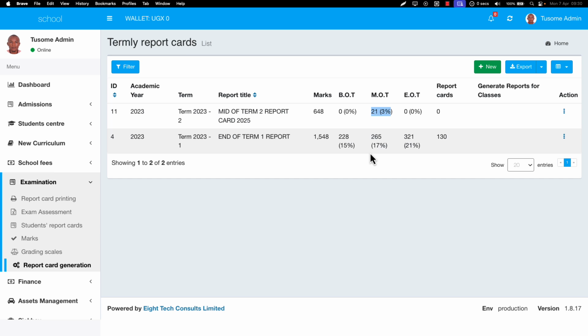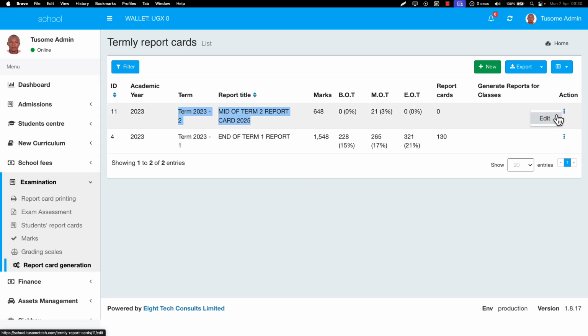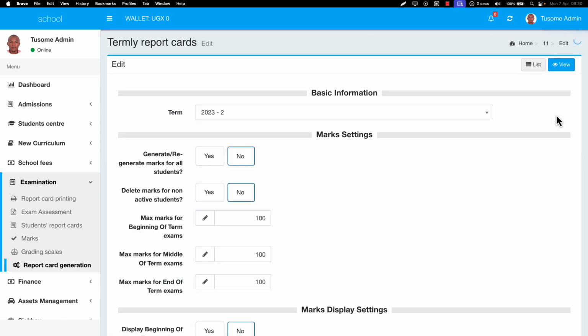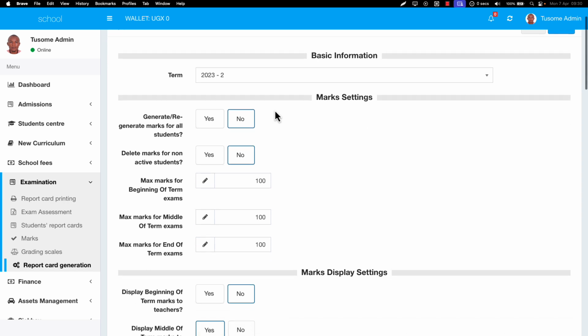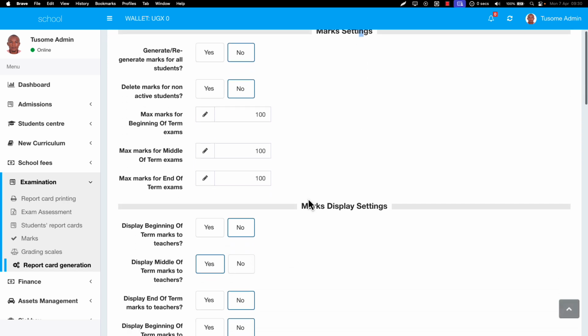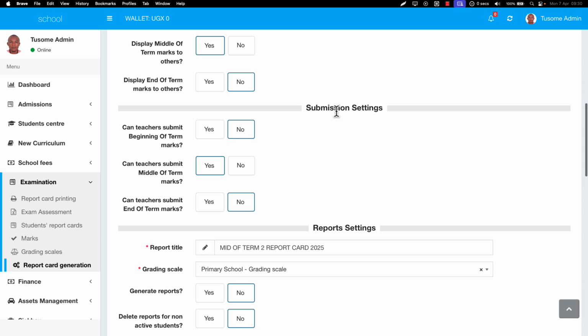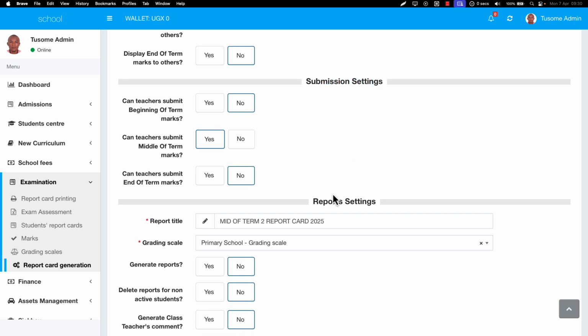So now the next thing we want to do, we want to generate the report cards. To generate report cards, I'll just simply come to the settings of the term report card here, and then I come here to edit. All right. So after clicking on edit, this section is about mark setting, this section about marks displaying, this section is about examination marks submission. Now we have a section for report cards.